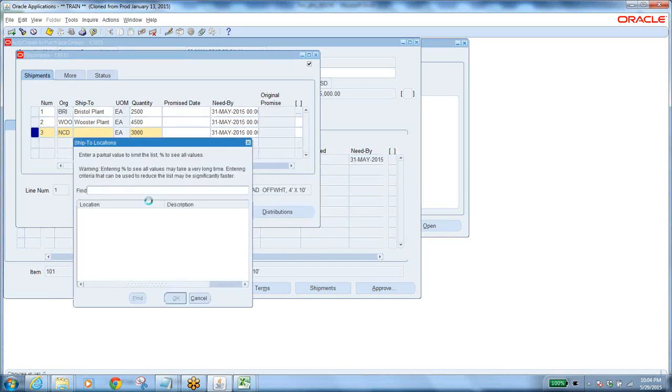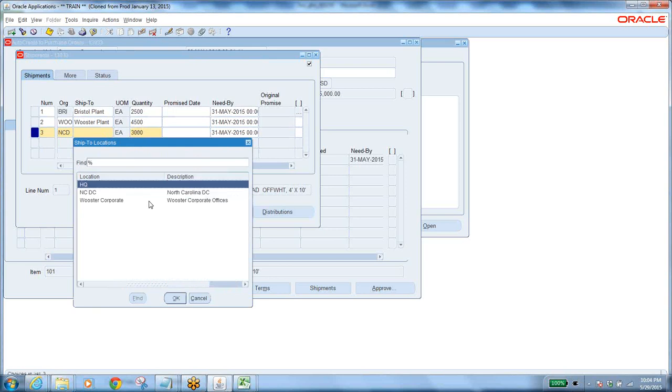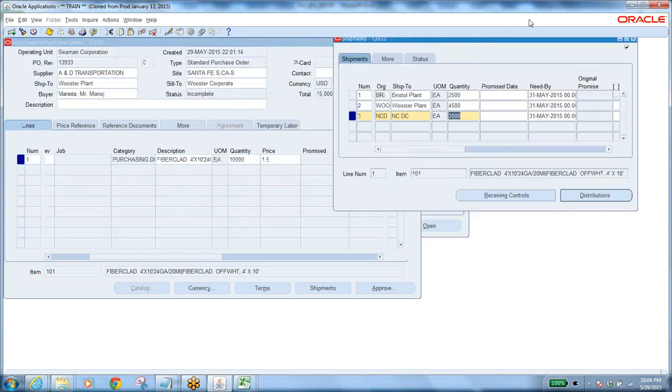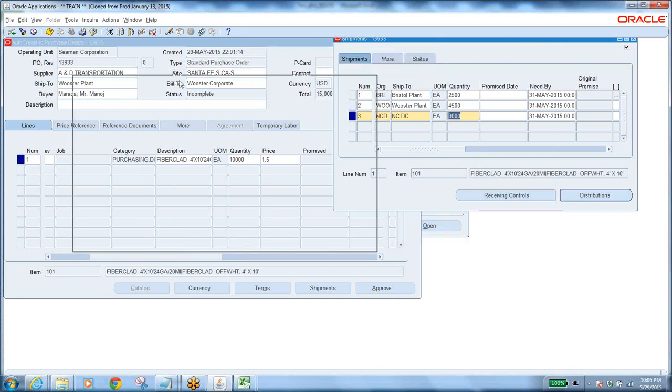North Carolina is another organization, another area. So North Carolina, distribution center, DC means. Now what is the quantity? The total summation should match with the parent quantity, that is 10,000. That's what I told you earlier. 2,500 plus 4,500 plus 3,000. Total it is 10,000. So it is done.